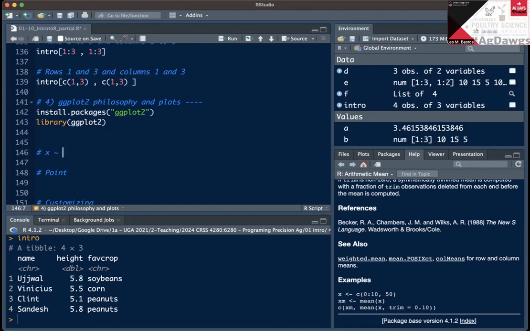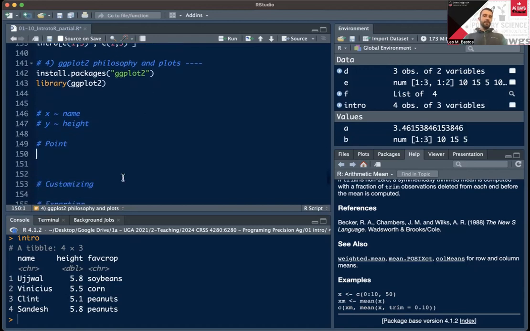Say that again. Name, right? I think I like the idea of putting name there. So let's put name as X. What would you put on Y? Height, right? I like that. Okay. So let's start with that. Let's make a plot in ggplot where we do those 2 things.